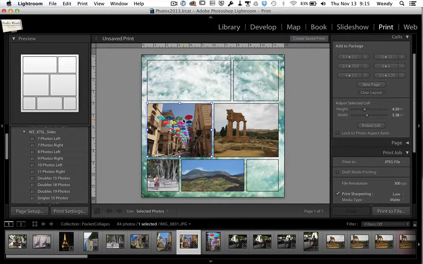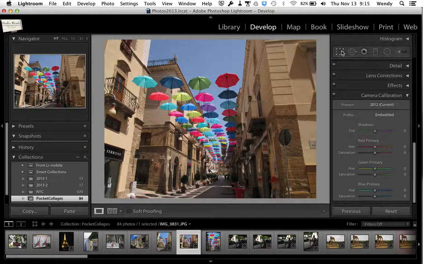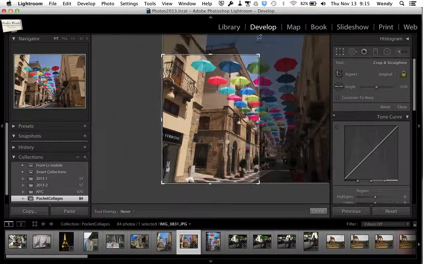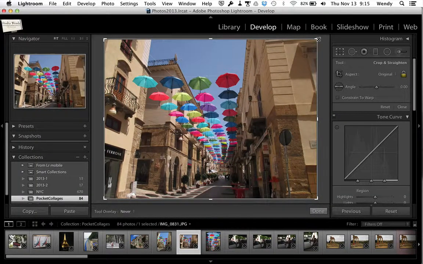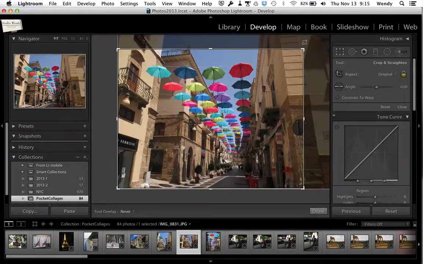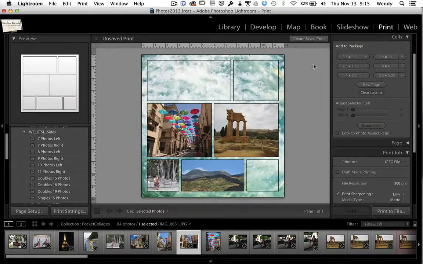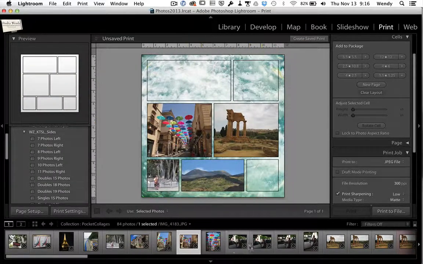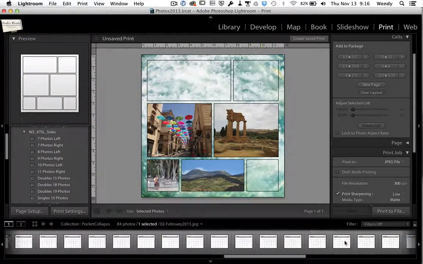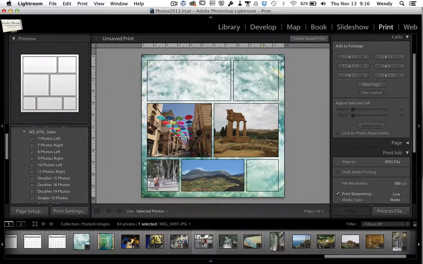If I want my image to be cropped further than that, I need to go ahead and leave it highlighted, click over to the Develop module, click on the crop box, and then I can really control more specifically the cropping of that image. And the great thing is, if I do crop it and then pop back to the print module, it will automatically update in the box. So I'm going to go back and undo that. Okay, so let's just finish dragging in some photos here into the boxes.